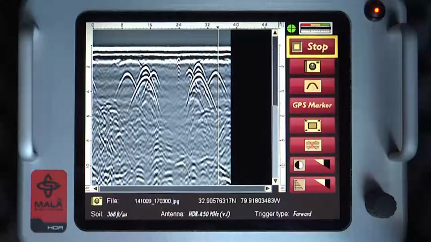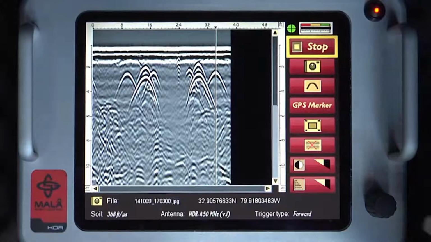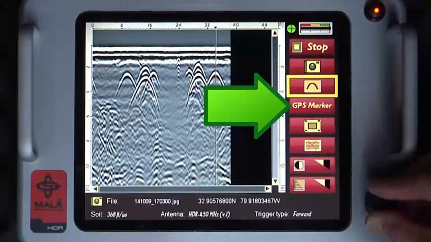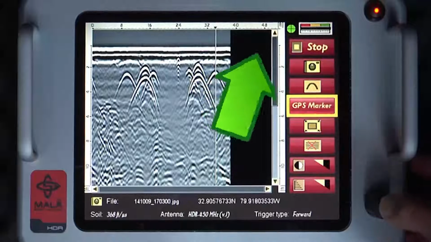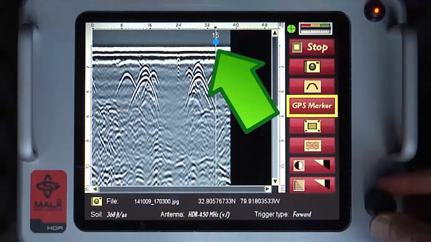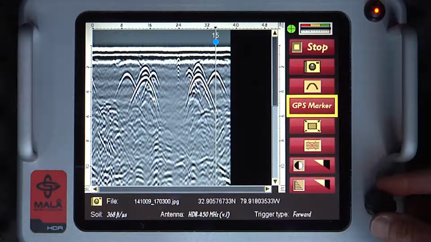If a target is identified and the operator chooses to place a GPS mark above the target, then turn the control knob and select GPS marker. This will place a GPS mark on the data. These two options will be discussed in greater detail in another section of this video.